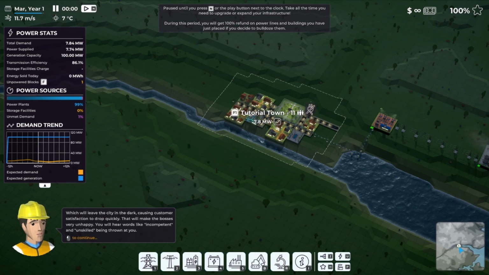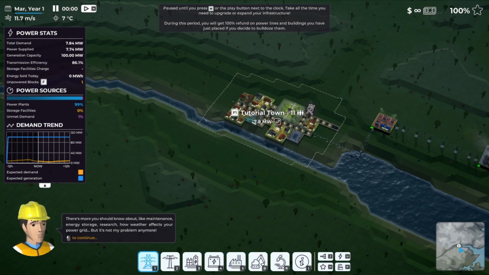More text, which will leave your city in the dark, causing customer satisfaction to drop quickly. That will make the bosses very unhappy. You will hear words like incompetent and unskilled being thrown at you. There's more you should know about, like maintenance, energy storage, research, how weather affects your power grid, but that's not my problem anymore.